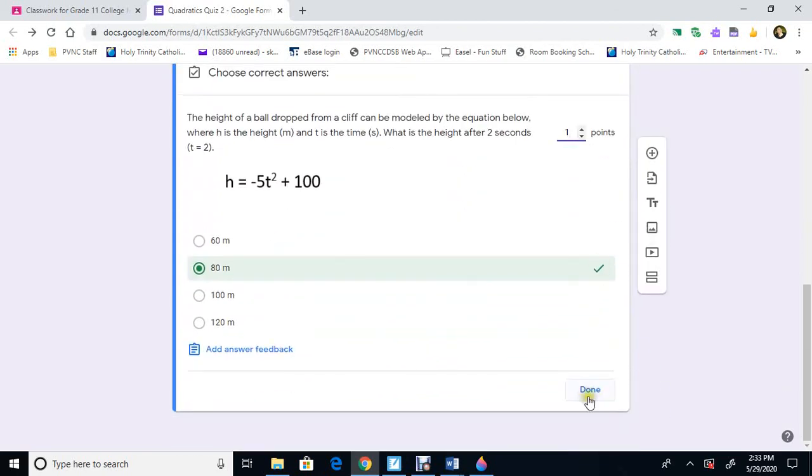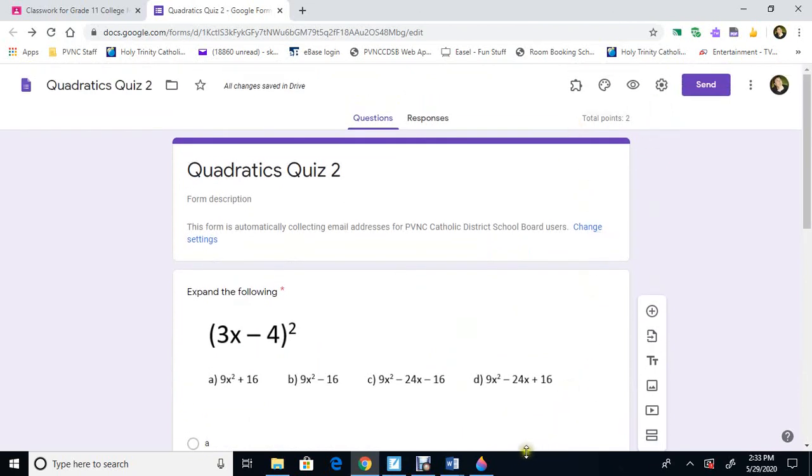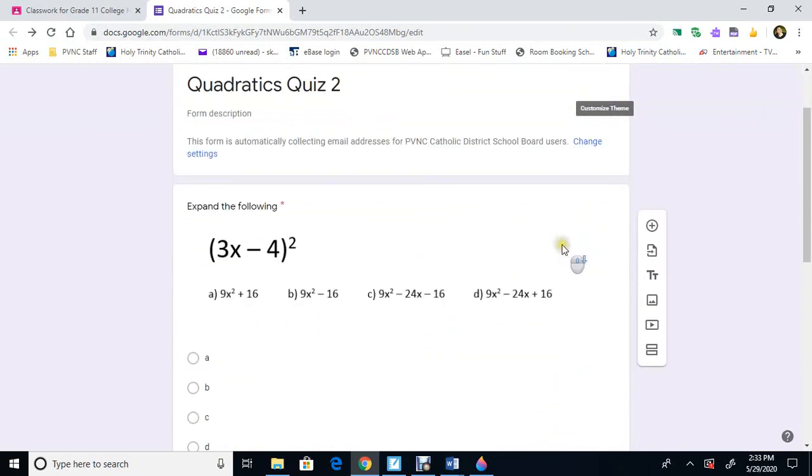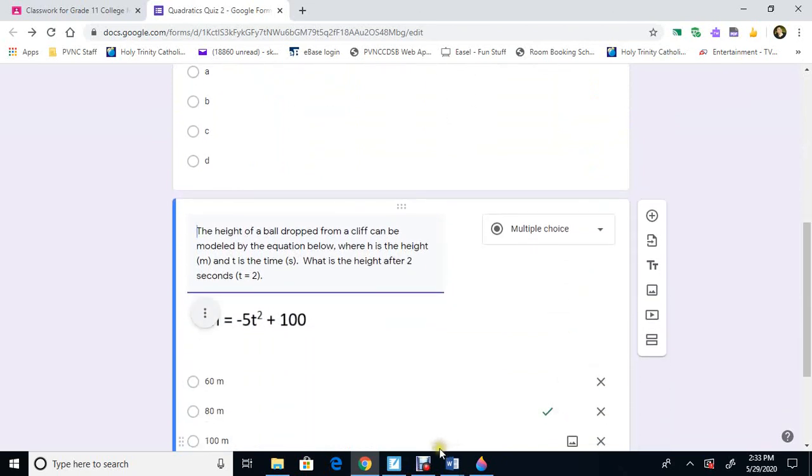So now I've got 2 questions. So far I did the first one, second one. It tells me there's 2 point values, 2 total point values for this question and this question. So I will continue this on the next video.